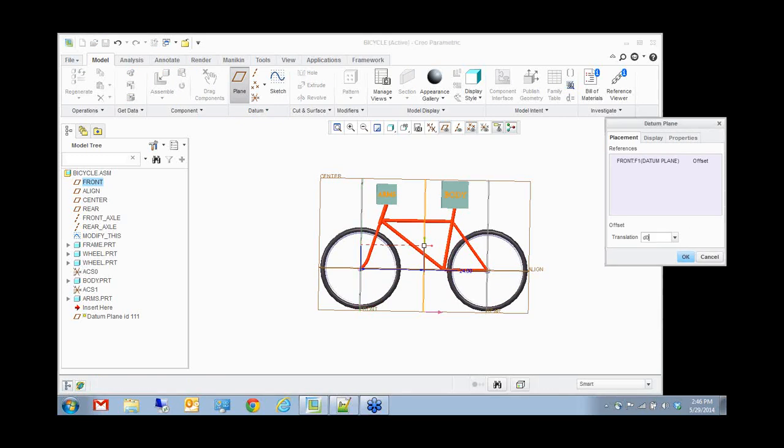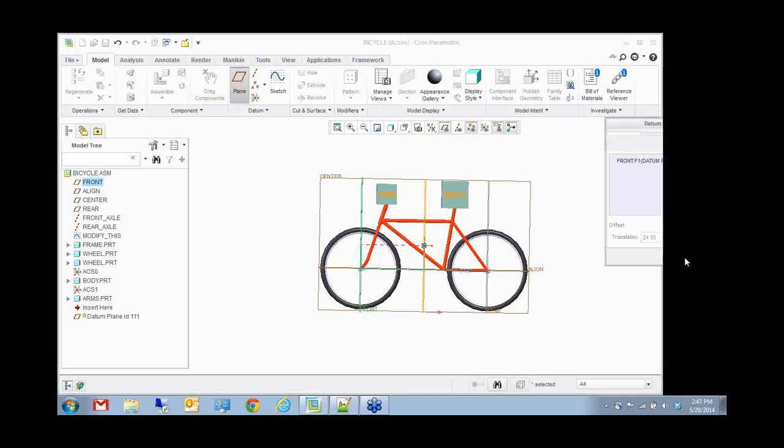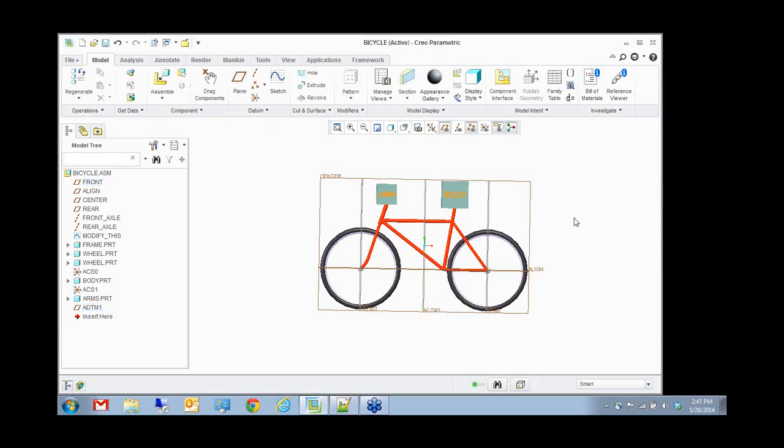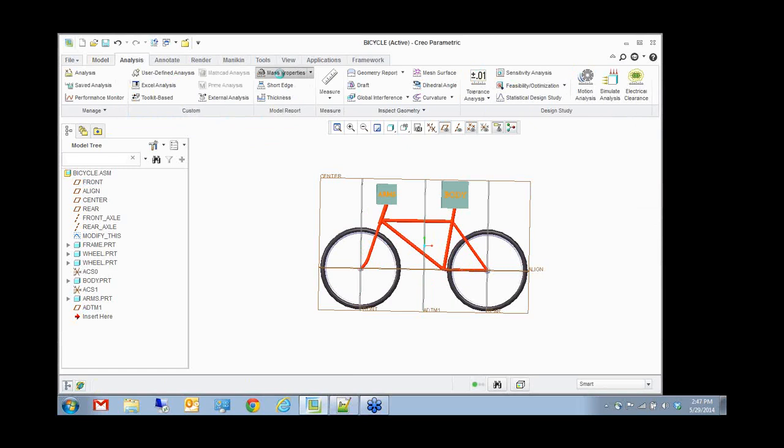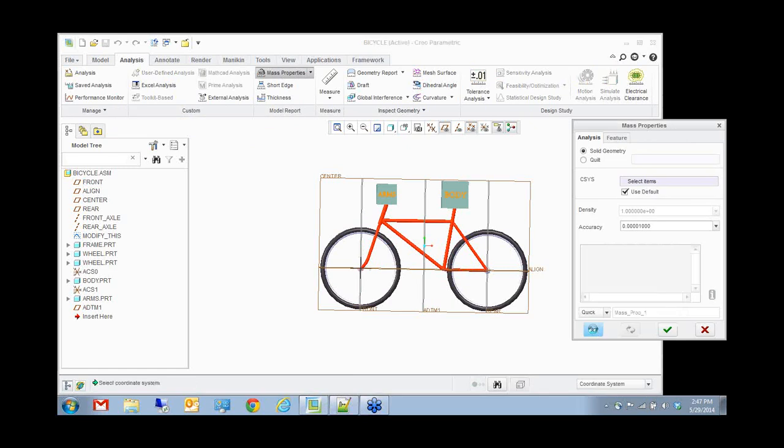I'm going to use an equation, say d0 by 2, where d0 is the distance between those two axes. I'm placing it right smack in the middle of it. All right, next I'm going to find out where the center of gravity of this system lies. So I run a mass property analysis, and I save it as a feature. You can see right here, that's where the current center of gravity of this entire system lies.